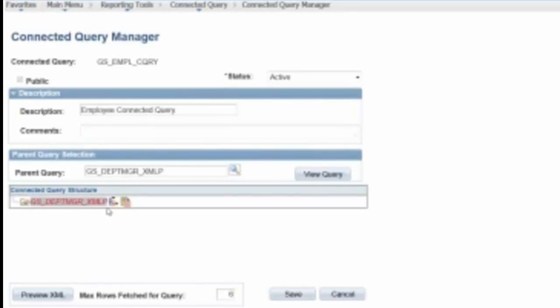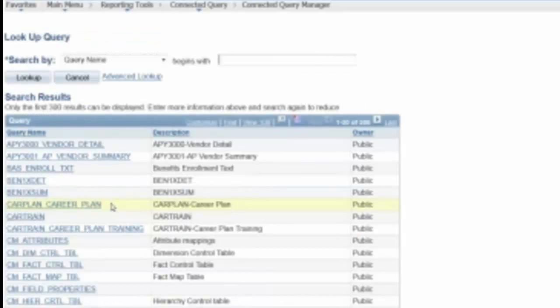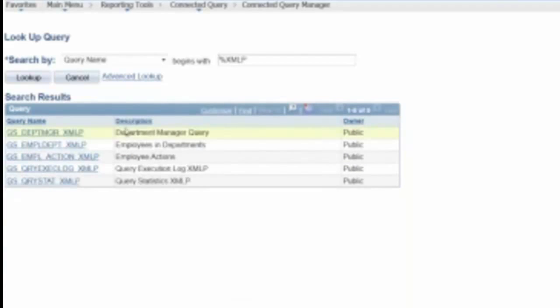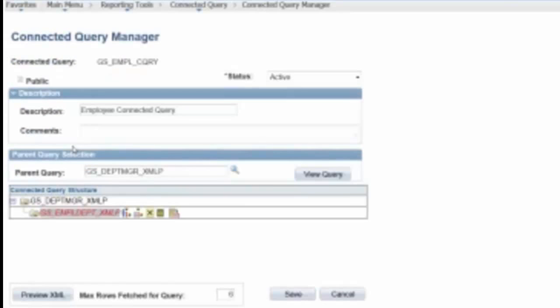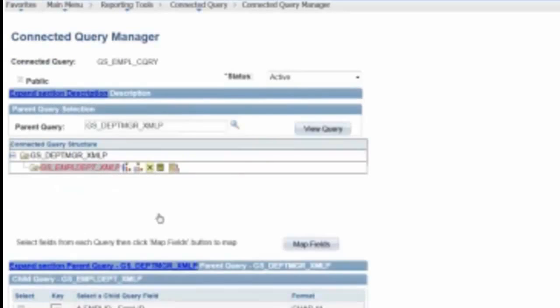So let's move on. So I added my top query. So now I need to insert a child query. Because of course, the whole point of this is to do that. So what I want to do is link my employees to their departments. So I have the two queries. Now I have to start mapping the fields to each other. And so that's where I start going through and doing the select related fields.